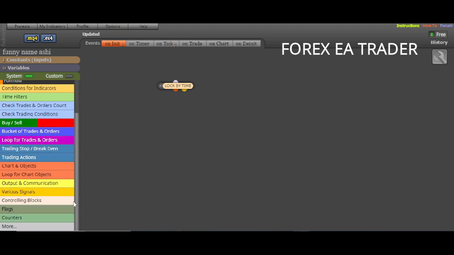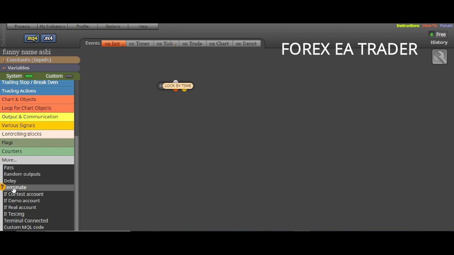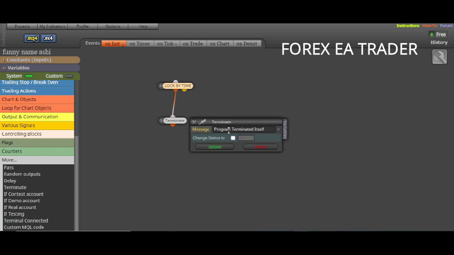And we are just going to update. And again, we are going to drop down here and take our block which says terminate. And if somebody tries to use the robot after the 16th of May 2023, the robot is going to say license expired, contact developer, something like that.